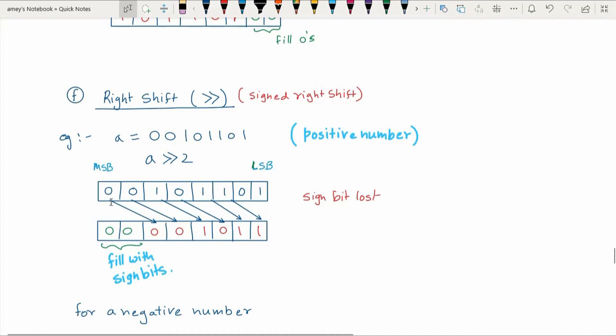Now see what will happen. This 0 will be shifted 2 positions to the right. So this is 1 position, this is the second position, it will be shifted to the third position. Similarly, this 0 will be shifted 2 positions to the right, and 1 will be shifted 2 positions to the right, to the third position. Similarly, 0 will be shifted here, 1 will be shifted here, this one will be shifted here. Now there is no place left for the remaining 2 LSBs, so they are lost.